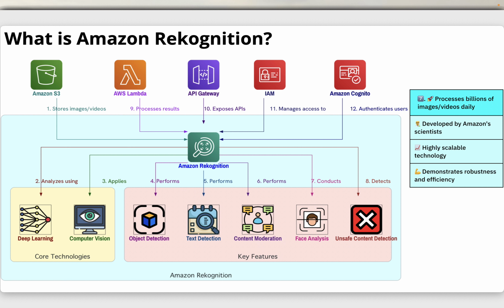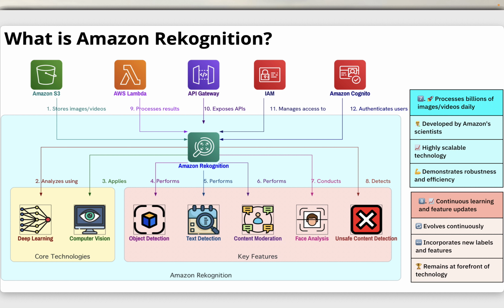Developed by Amazon's computer vision scientists, Rekognition utilizes highly scalable deep learning technology. It is capable of analyzing billions of images and video on a daily basis, demonstrating its robustness and efficiency. The service is designed to evolve continuously. It routinely learns from new data and frequently incorporates additional labels and features. This ongoing development ensures that Rekognition remains at the forefront of image and video analysis technology, constantly expanding its capabilities to meet emerging needs. So let's see some key capabilities in the area of image analysis.